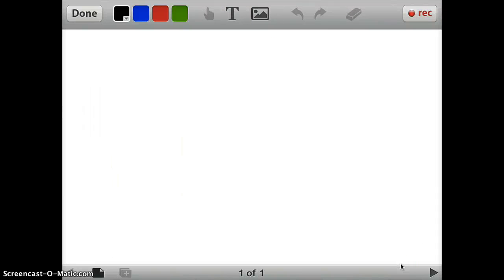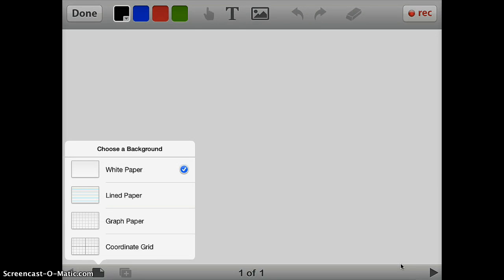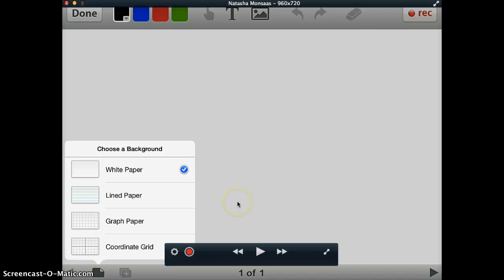I can also choose what I want the background to look like. I can choose lined paper if I want students to work on their writing or spelling words. I can choose graph or coordinate grids if I wanted students to work on some sort of math concept. But let's stick with just the white paper for now.